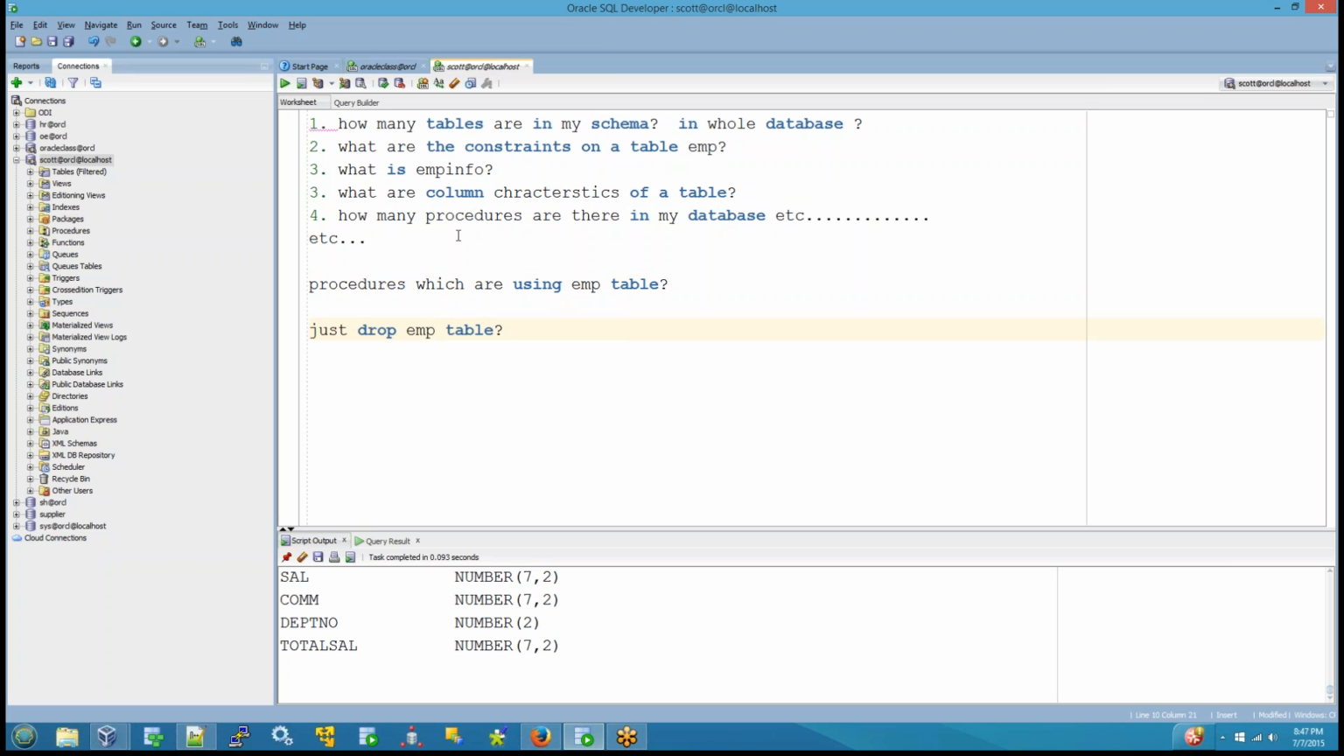If you drop the EMP table, that procedure is going to become invalid. And Mahesh is generating a report from the employee table. So I cannot drop the EMP table. If I drop it, his report is going to fail. So we need to find out which procedures are using the EMP table. So how can I identify all this information?